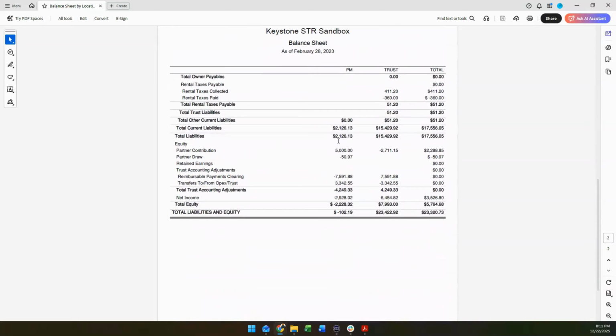Moving further down, you can see we've got some equity. Here we might have some equity in PM or trust. We've got some reimbursable payments clearing. We've got transfers to and from operating. We'll cover these at the end, but mostly this is going to focus on assets and liabilities and then how we get that transfer amount.